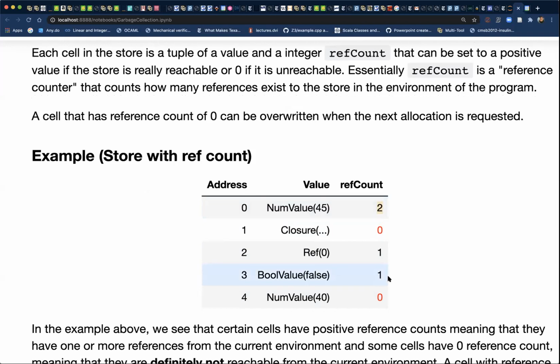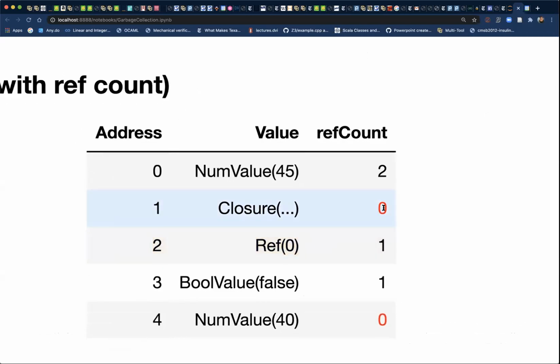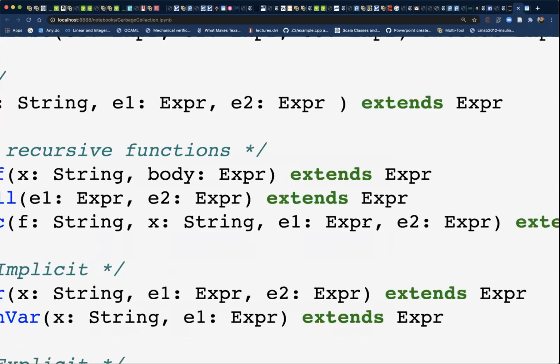All right. And we are going to track, as the program runs, how many references are there from the program to cell number 0? How many references are there from the program to cell number 1? How many references are there to cell number 2, 3, 4, and so on? In this snapshot that I provided in this little example, you can see that cell number 1 has reference count 0 and cell number 4 has reference count 0, which means that these cells are no longer reachable and therefore they are garbage.